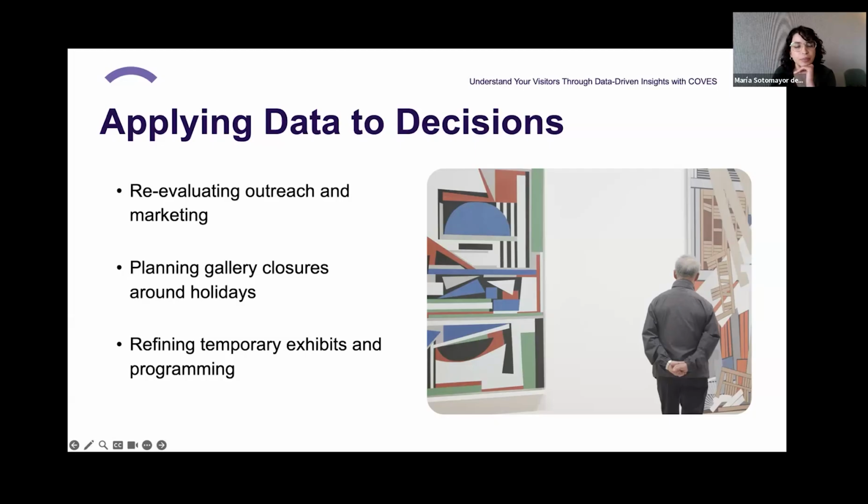COVES data also helped them realize that Crystal Bridges tourists usually don't choose to see temporary exhibitions. That's not the main reason why they're coming in. But locals choose to see the temporary exhibitions at higher rates. So now knowing this, it affects how they make decisions and plan everything that has to do with temporary exhibitions, goal setting, what audiences they're trying to attract, and all of that.